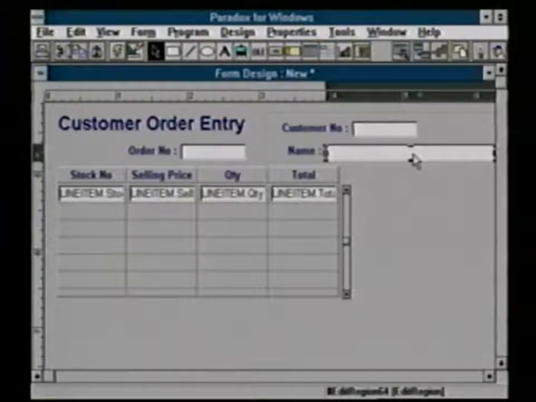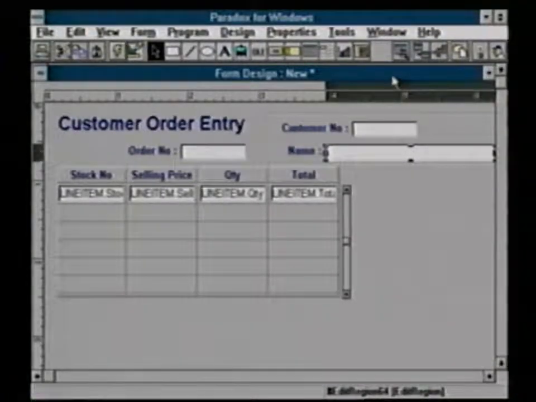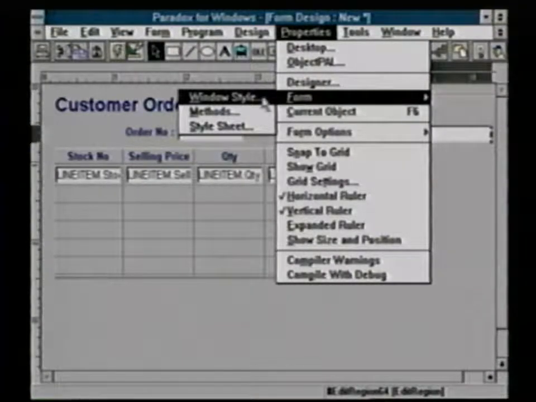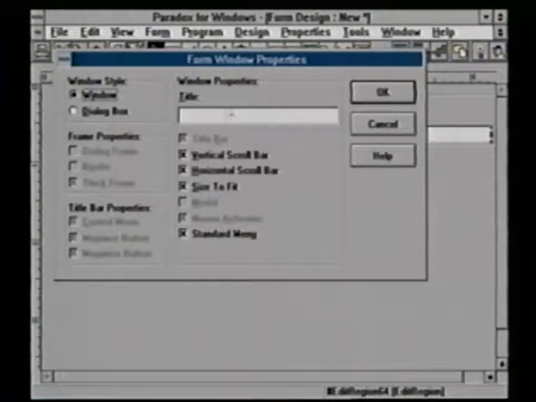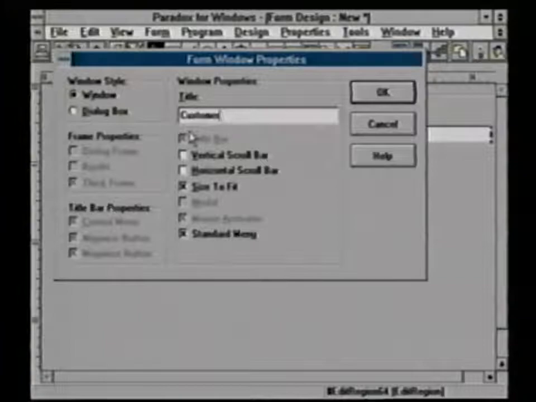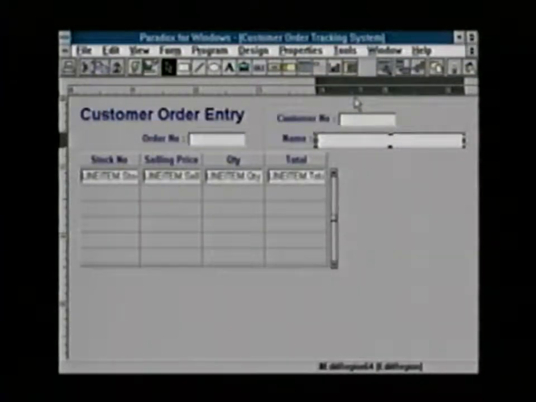The entire form has properties like the fields and the pages. To create a larger design area, first maximize the form by double-clicking on the title bar. Now open the Properties menu, choose Form, and then Window Style. Next, click off the checks in the boxes next to vertical and horizontal scroll bars. While you're at it, move to the title box and give your application a name: Customer Order Tracking System. Click on OK, and you'll notice that the scroll bars are gone and the title has changed in the title bar.